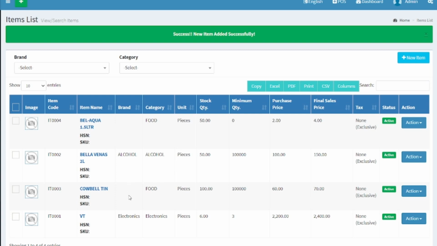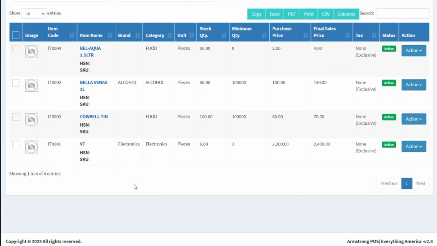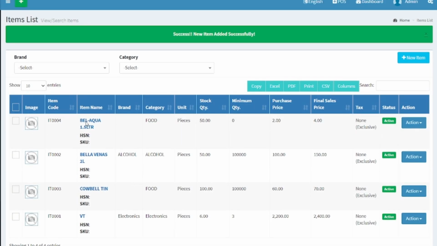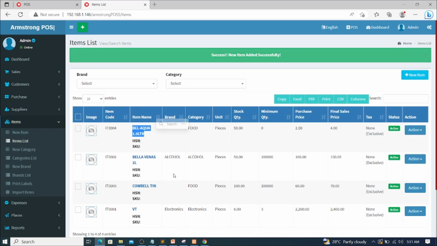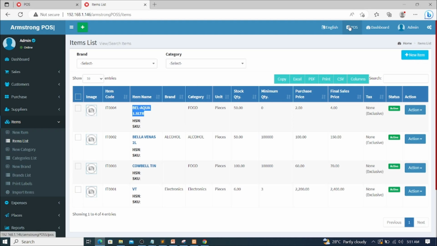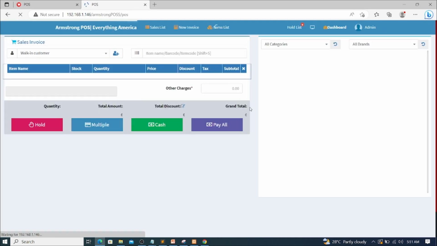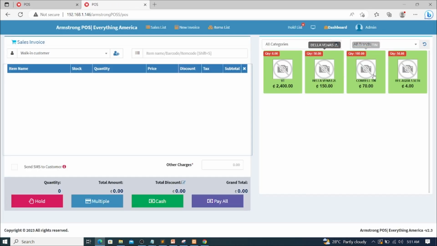So you can see my Bell Aqua here nicely. So after everything is done, when I come to my POS here, you can see that all the products that I added, they are all here. Okay, let's assume that the customer wanted to buy Bell Aqua. So here where we have item name, I can just go and type bell.